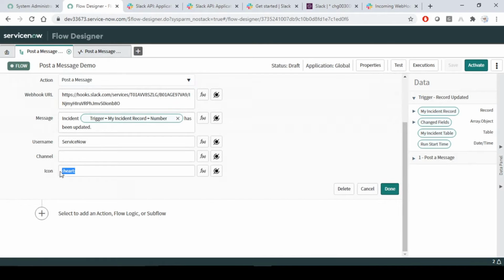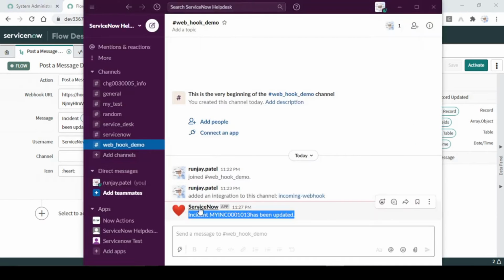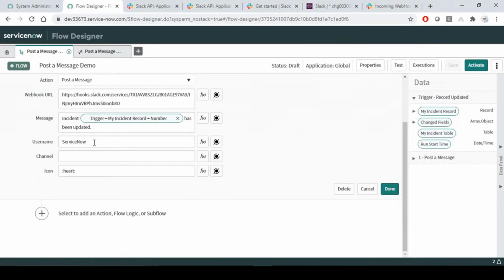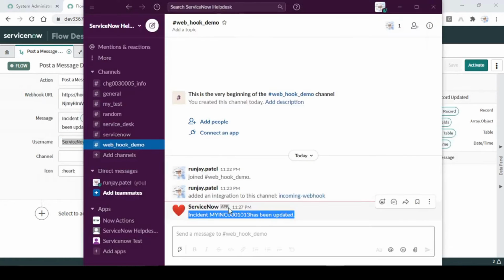So this is basically the icon we have given, so because of that it is coming as a heart over here, and the ServiceNow we have given, so this one is the ServiceNow which is coming over here, and this is the message it is coming, guys. So as you can see here, now we can post.